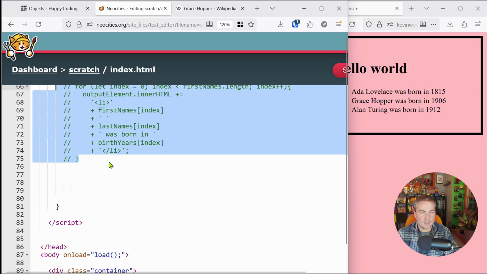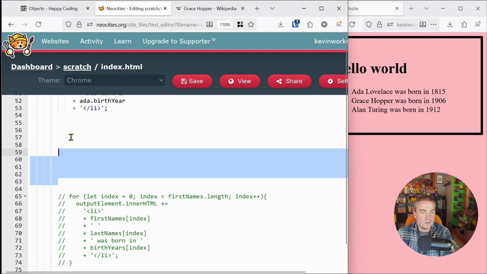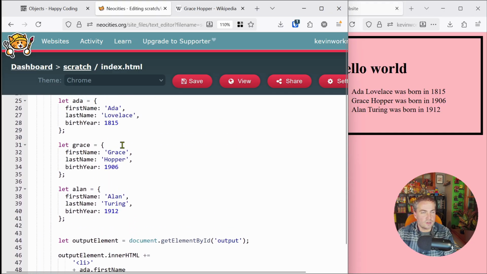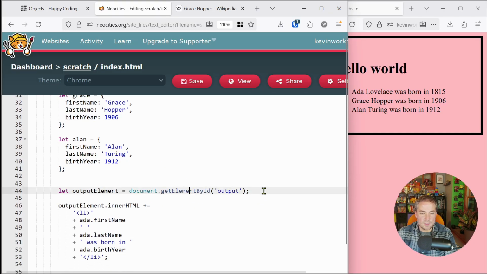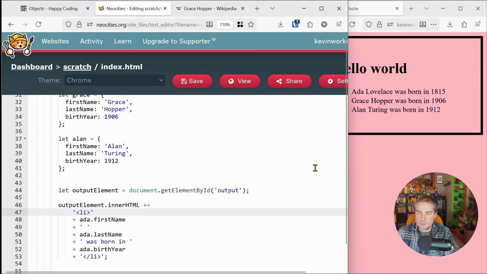Let me zoom out so you can see what the whole thing looks like. So this is just commented out. That doesn't do anything. So I create my three people, Ada, Grace, and Alan. They're these objects that all contain a first name, a last name, and a birth year. Okay. Then I get my output element and I say the output element's inner HTML, which starts out as empty. I'm going to add an li with Ada. So this goes to the object Ada, which is, oh, it's annoying. There's two scroll bars.